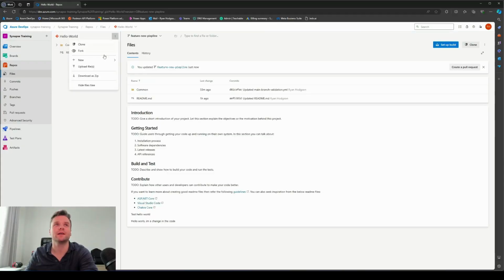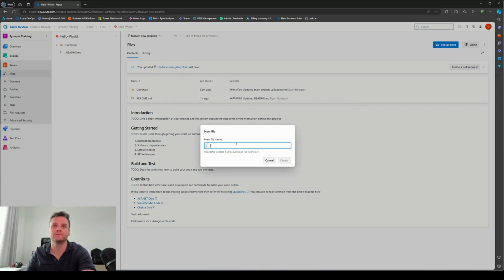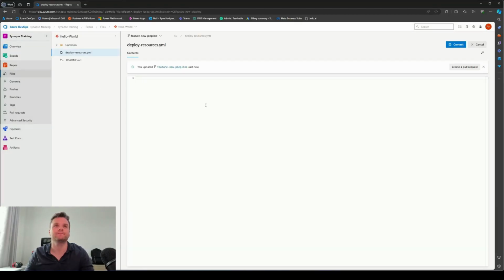And we say again, new file, deploy resources, file extension YAML, create that. Let's put some dummy data so that we can commit. Okay, and now we want to write a YAML pipeline that we can use to create a pipeline and run to deploy that resource.